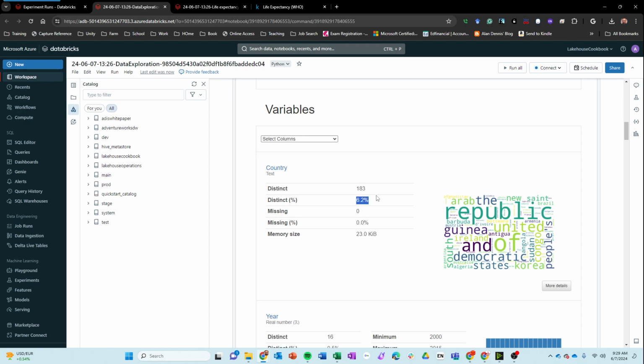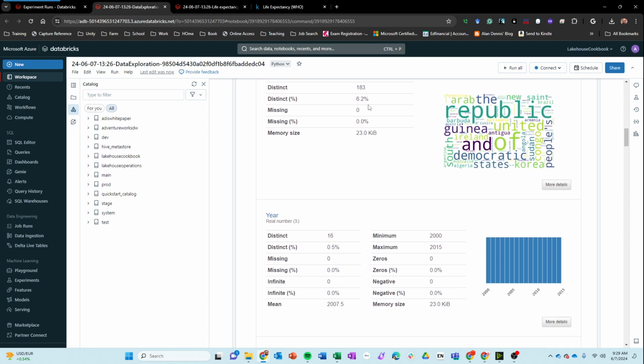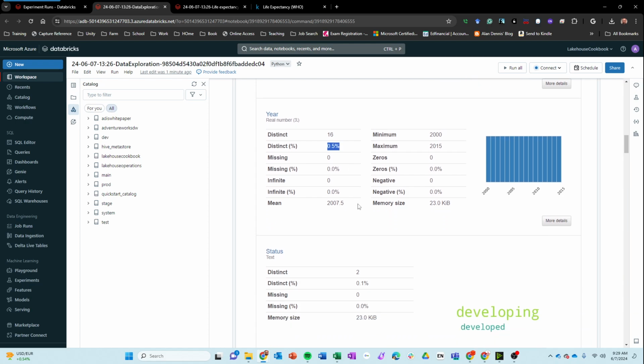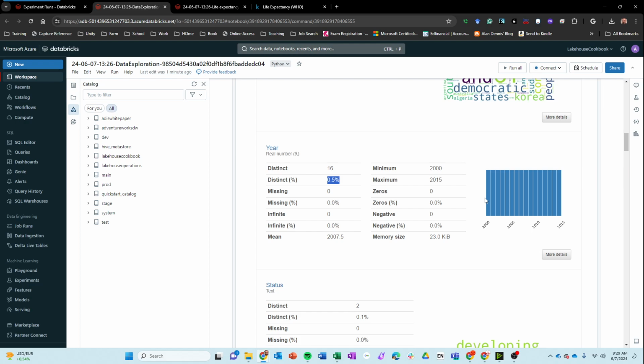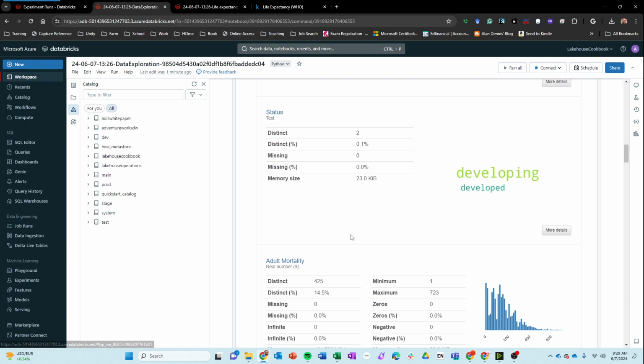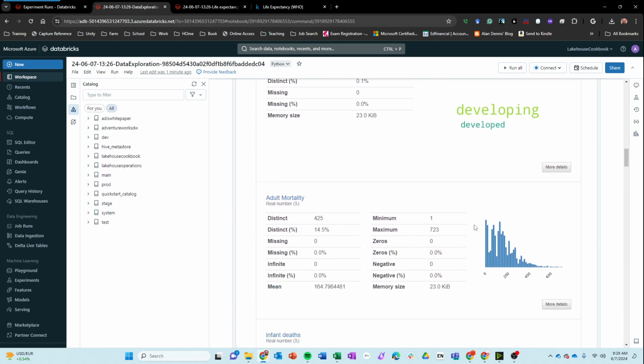There's a few that seem like they overlap. So 6.2% are distinct, which means there's only one record for them, which is interesting from a representation of the sampling perspective across countries if you were slicing it that direction. Next, we can see there are 16 years. There's none missing. And they should be a certain percentage distinct because of just how it is. The status, and I didn't mean to click that, I guess I did, which is good. Looks like developing is the only thing in there.